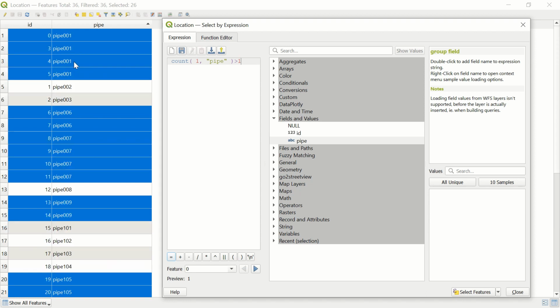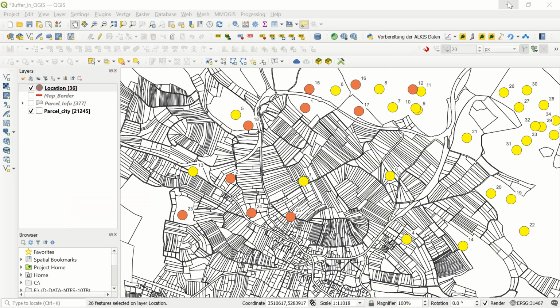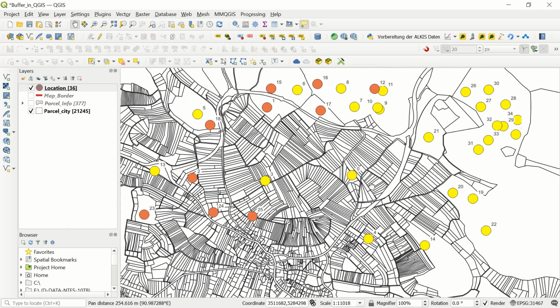And if I go here, you see the pipe one, for example 001, we have four times, because of that it was selected. And if I close this one and go into the map, you see they are selected and they are highlighted.